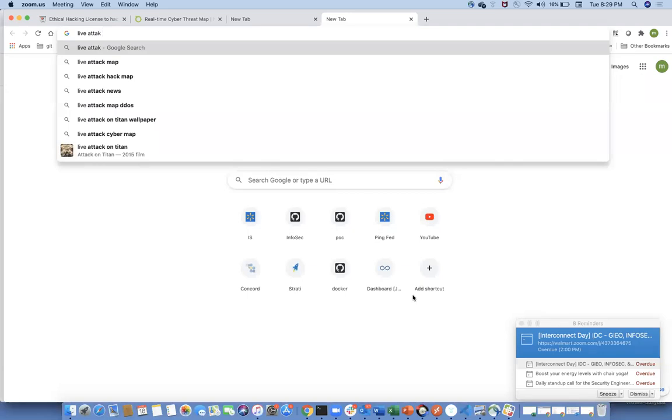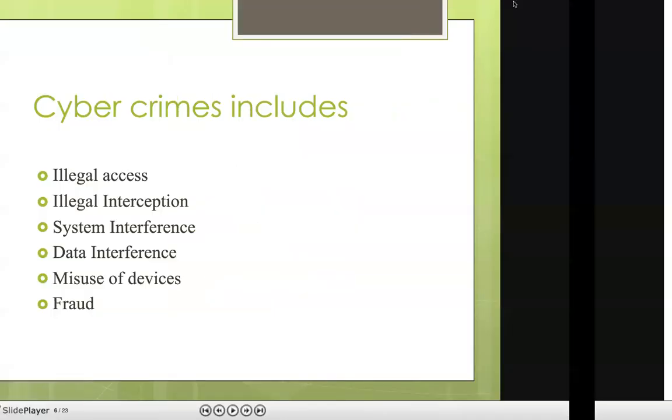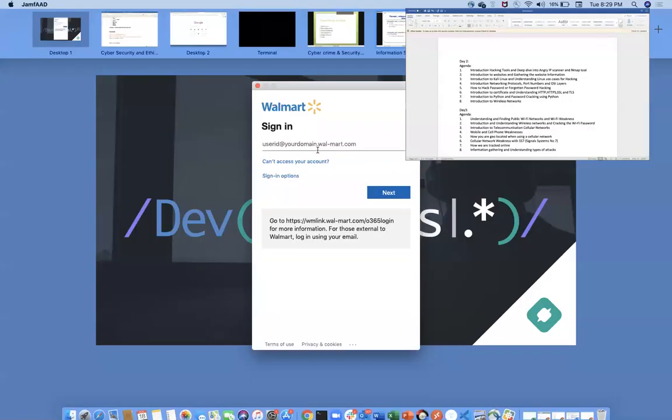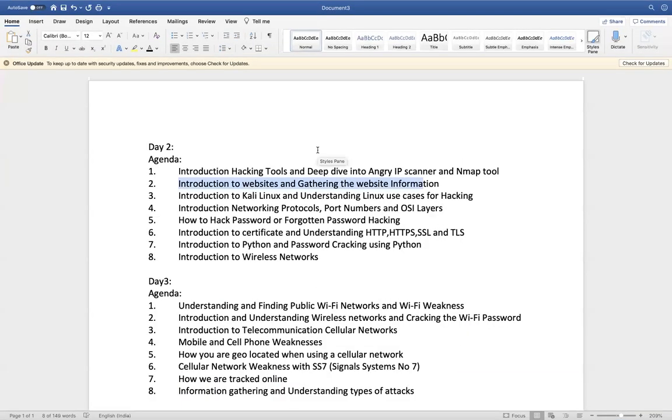Tomorrow is a very interesting lab. Don't miss out on this lab. If you miss it, you are missing the foundation of gathering information for basic ethical hacking. Day 2 agenda: introduction to ethical hacking tools, a deep dive into the Angry IP Scanner and the Nmap tool, how to hack port numbers, how to block port numbers and how to scan the network, which is very, very important. Introduction to gathering website information: I showed just a very sample one, but how to get the complete owner details and how to get the DNS lookup.